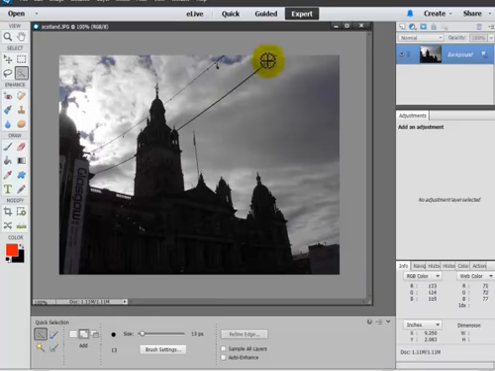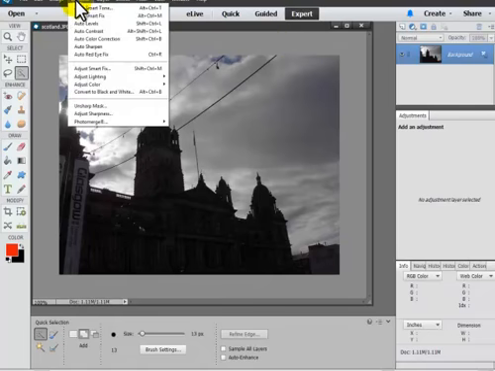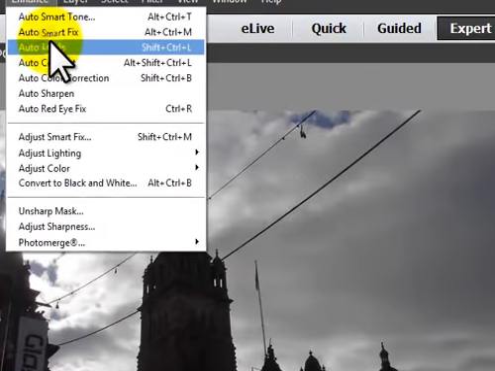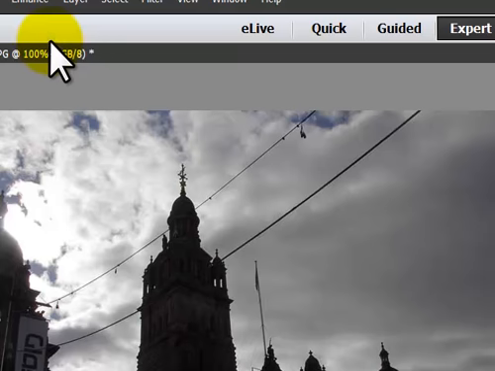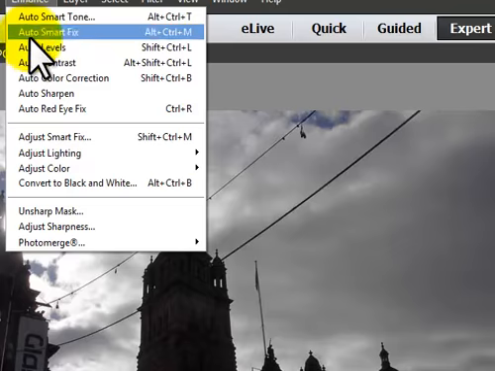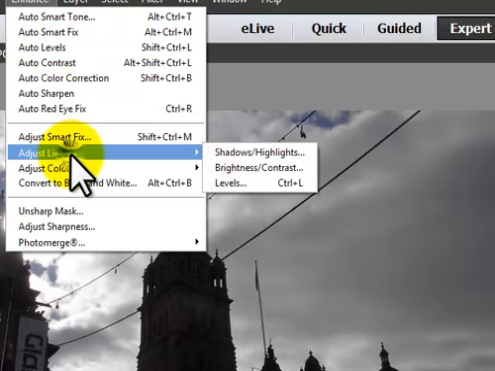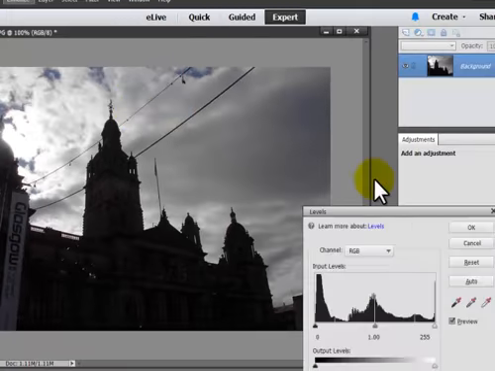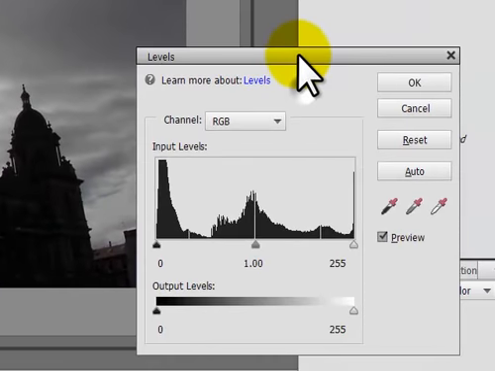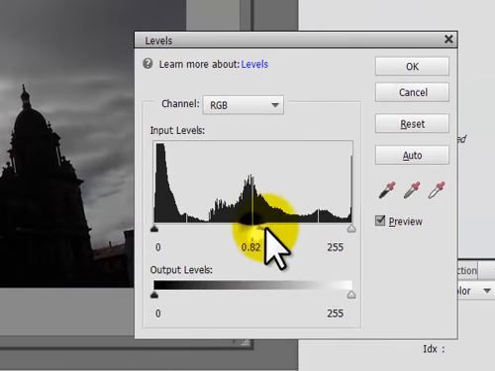And what I want to do here, I'm on Expert. I'm going to click on Enhance, and I'm going to go to Levels. I don't want Auto Levels. That doesn't work. Enhance. Adjust lighting, levels, or Control L. So I got that. Watch this.